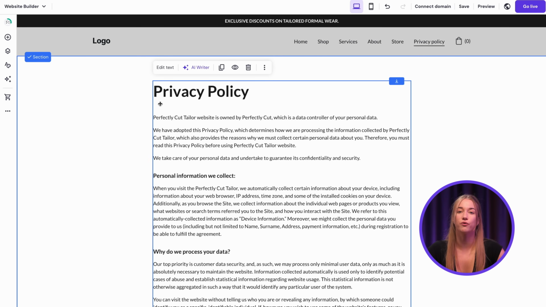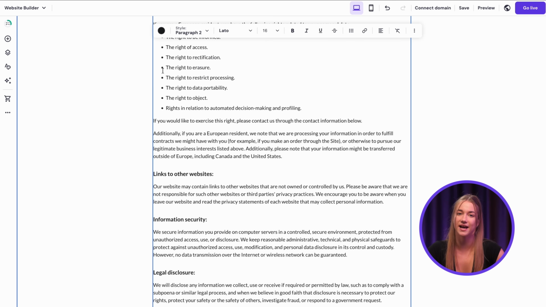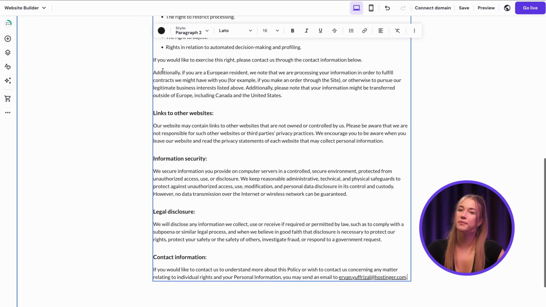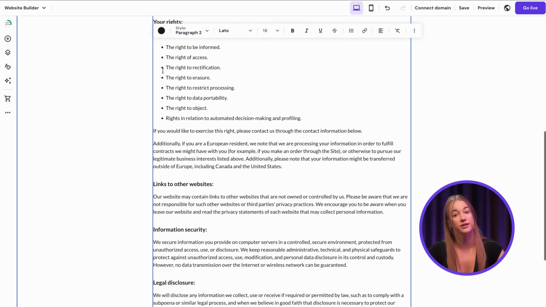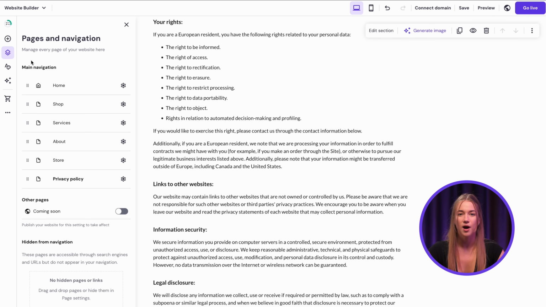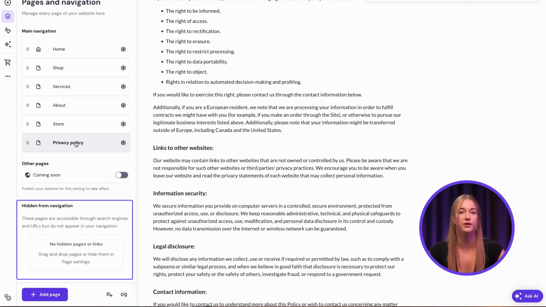Click anywhere over the text section and choose Edit Text to make changes. And you can repeat this process for the other legal pages. It will only take a minute. By default, all new pages are added to the navigation bar. But if you wish to have your legal pages elsewhere, you can move them to a different area.